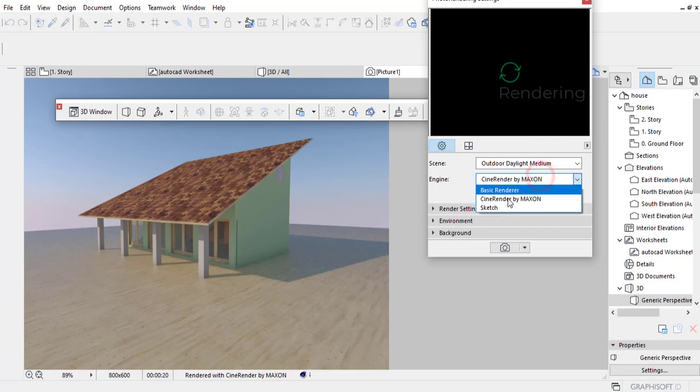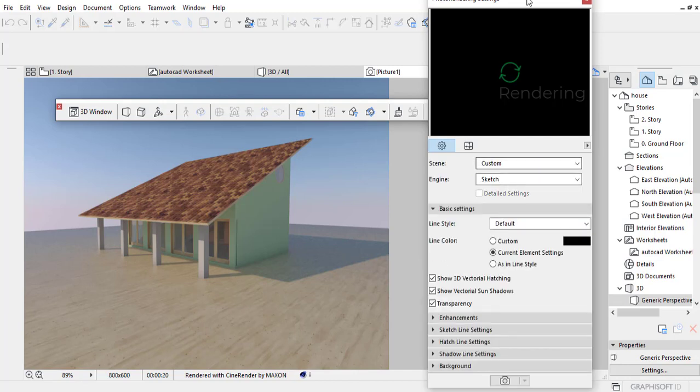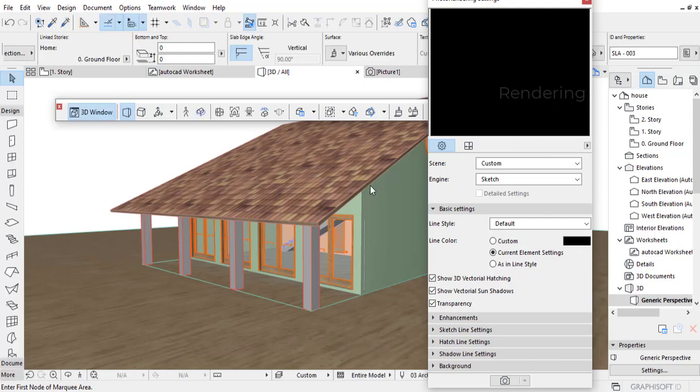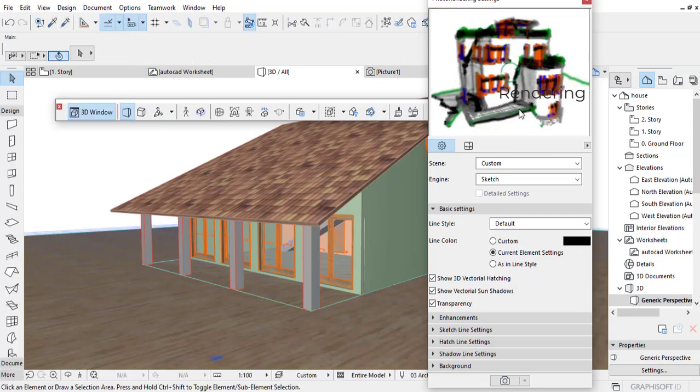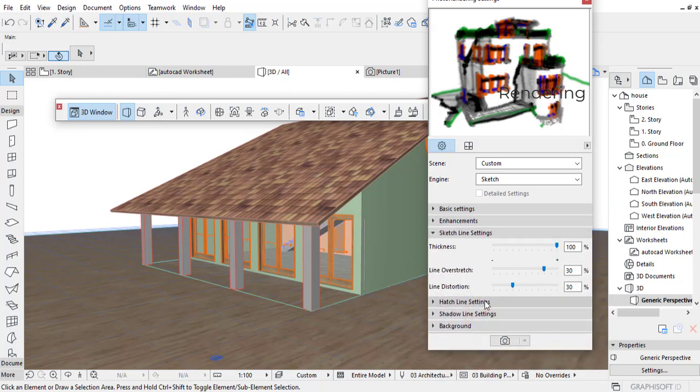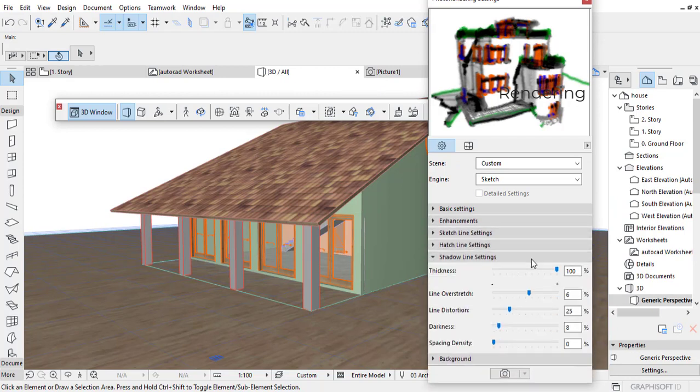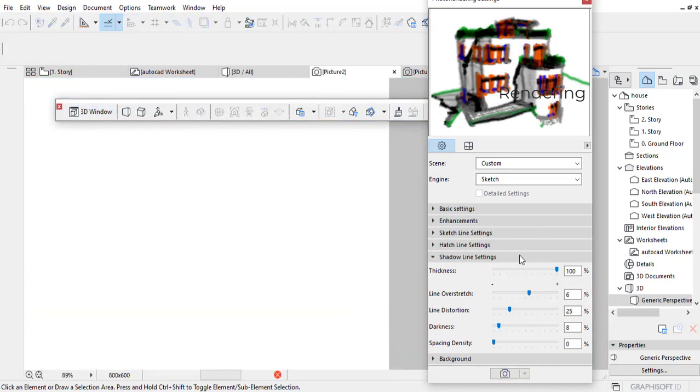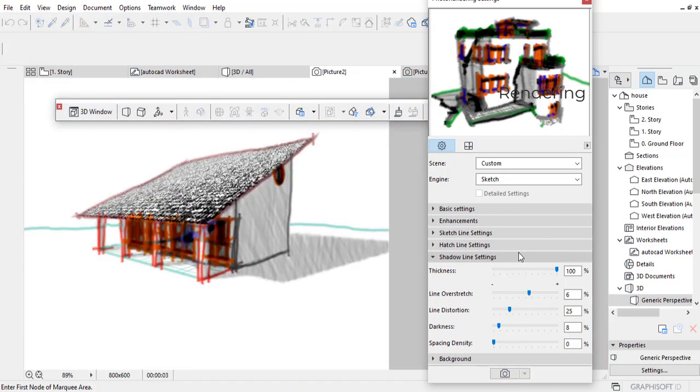If you want to do a sketch render, like how you do in SketchUp, you can do a sketch render as well, something like this, and there are detailed settings for that as well. You can tweak this, you can play with this a little bit. You can hit render, get a sketch render, and then you can save it out.